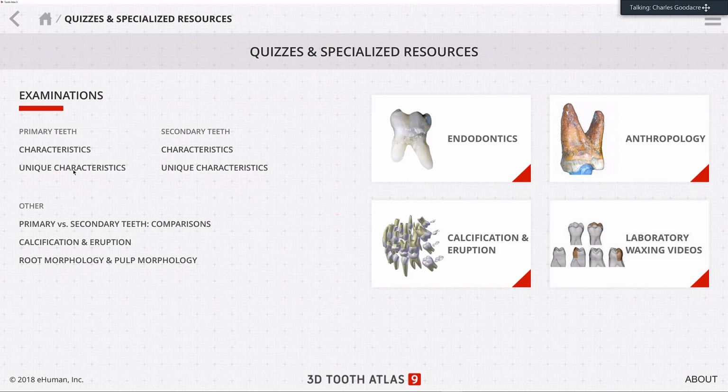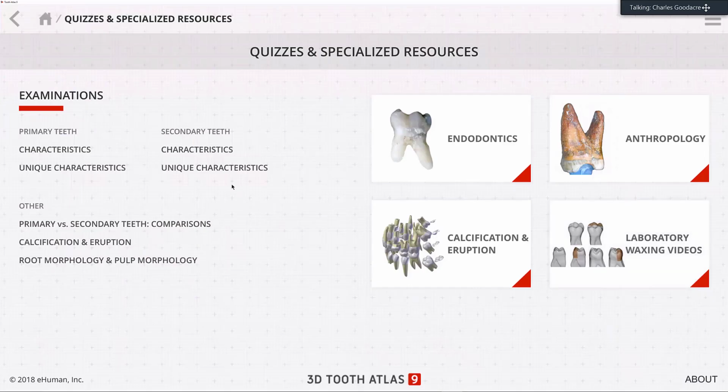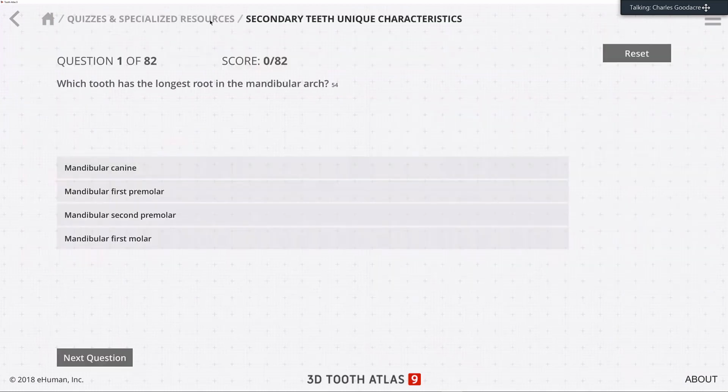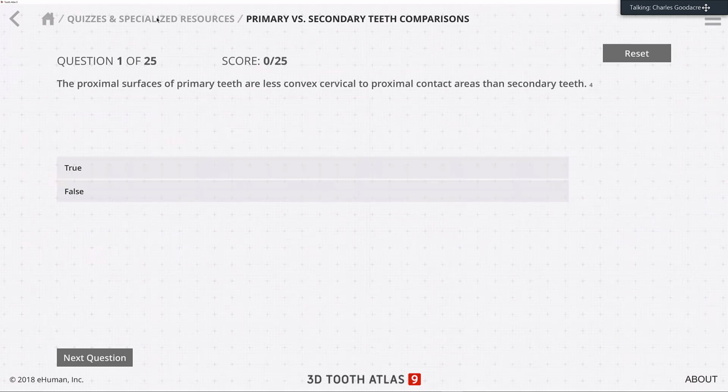But for instance, in the primary teeth, there's a quiz on characteristics, comparisons, and unique characteristics. Same way on the secondary teeth. As we looked at earlier, here's 99 questions on that particular quiz. And then if we look at the unique characteristics, we've got 82 questions. And then there's the comparisons, because one of the things we hadn't talked about so far where you do get questions is primary versus secondary teeth. How do you tell a primary tooth from a secondary tooth? Well, here's a quiz that has 25 questions that cover that particular topic.